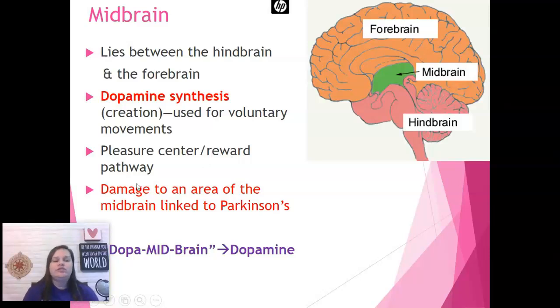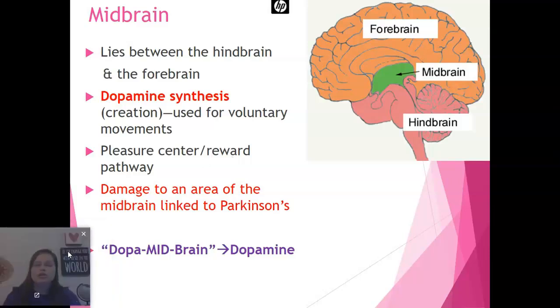All right, our next region of the brain is the midbrain, and we don't have a whole lot to remember for this one. It's pretty easy to locate because the midbrain is located between the hindbrain and the forebrain. It's this green area on our diagram. The big thing about the midbrain is that it creates dopamine. So dopamine synthesis happens there. Lots of neurons creating dopamine neurotransmitters are there. We know that dopamine plays a role in voluntary movements, and that dopamine is a major pleasure center. So this is part of the reward pathway.